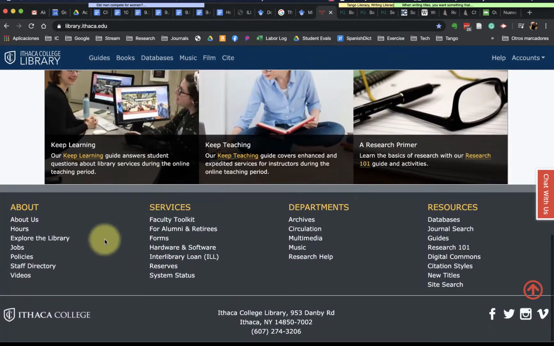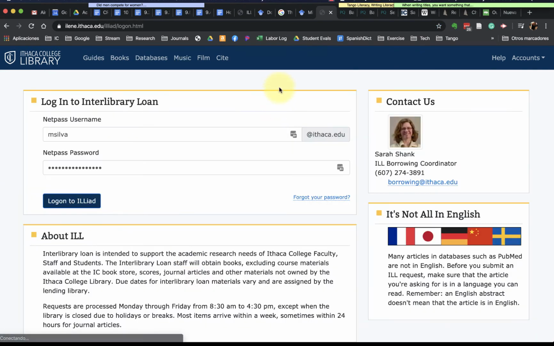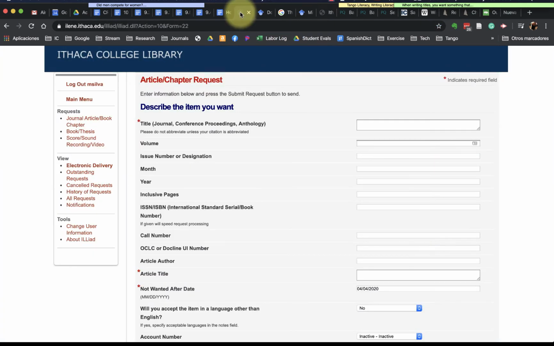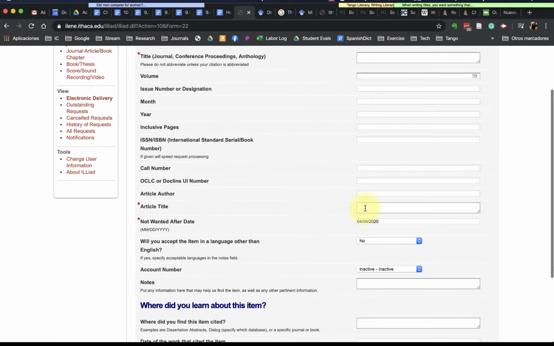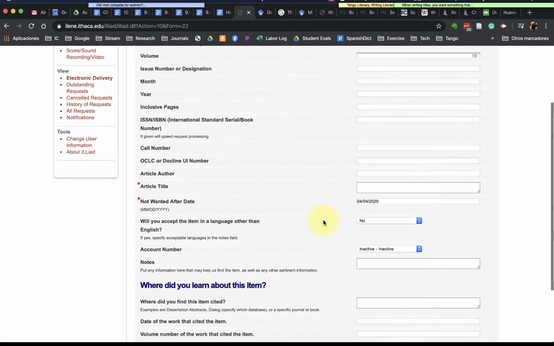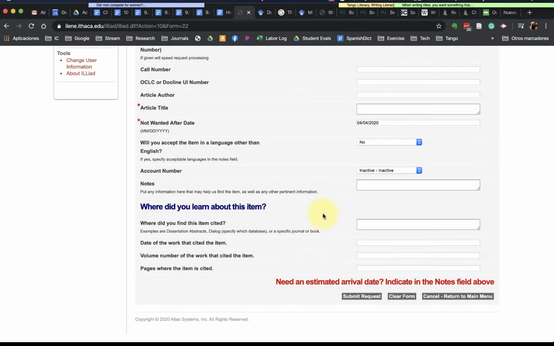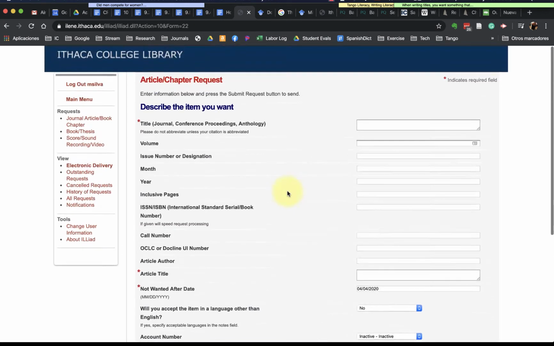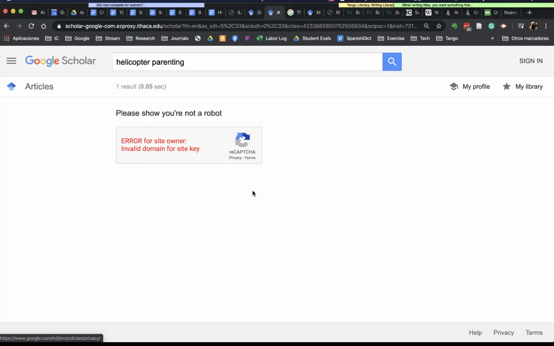I scroll down to the bottom, click Interlibrary Loan. After I sign in, I'm redirected to this page. I click on article. I simply copy and paste the journal title and then the article title. So I only have to add 2 or 3 bits of information and then I submit it. Within a couple of days, you'll get an email with an attachment to that actual article. The library tends to have a pretty quick turnaround, but you do need to make these requests early on.